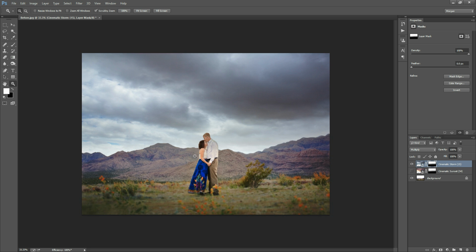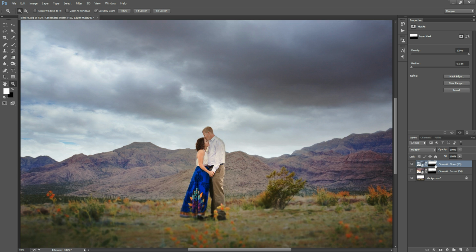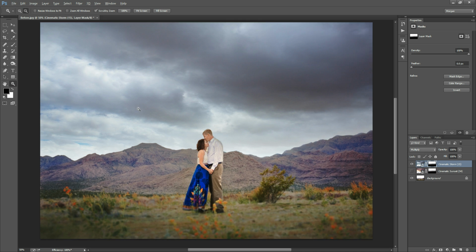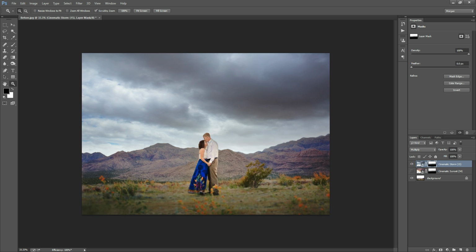Now, another thing you might want to do here, especially for prints, is to just zoom in and make sure that you paint with a black brush over your subjects just to double check that there's no sky left on them. Just sweep over there a little bit and just make sure that there's none on them. That way, if they print the canvas really big, there won't be like sky patterns in their faces or something like that.